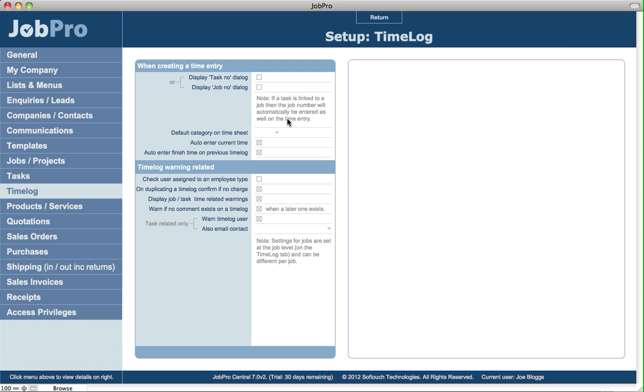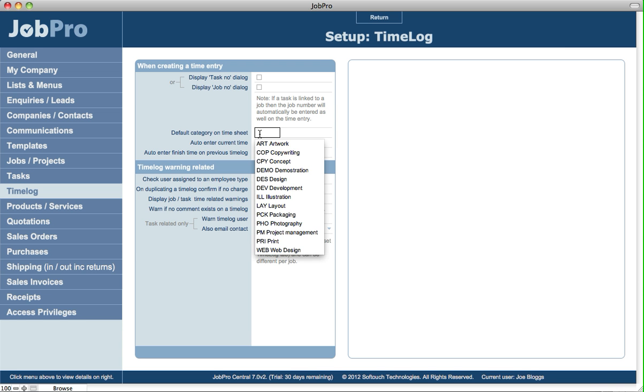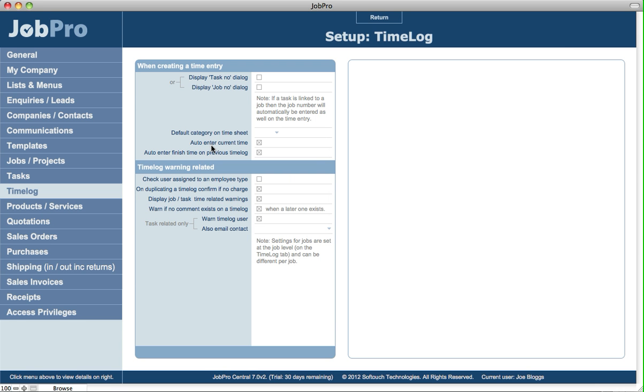on the time entry. The next option allows you to default what category to use on every Timelog created. You can also edit these on the Timelog itself. The next option is that on creating a Timelog, to auto enter the current time. So this just makes it easier so that on every creation of a time entry, the user doesn't have to put in the current time.